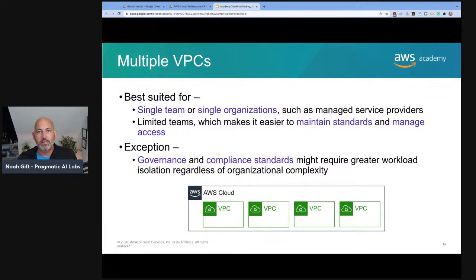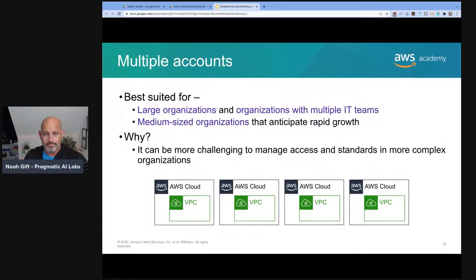And these would be things like managed services. Limited teams make it easier to maintain standards and manage access. And then exceptions would be government or compliance might require a greater workload isolation. So just a few things to think about. In general, you're probably going to be using multiple VPCs in a larger organization.